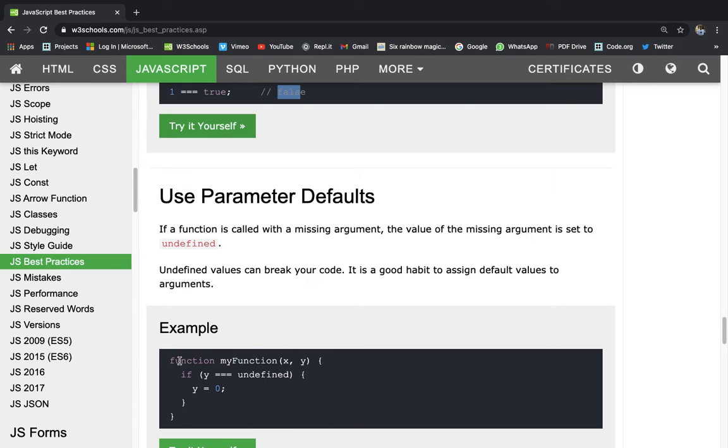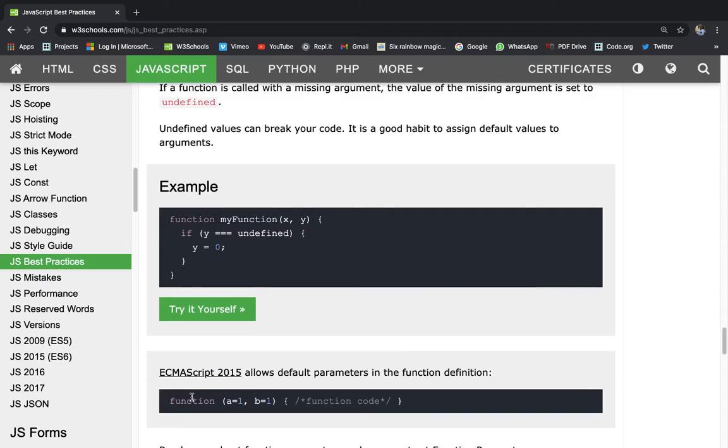So like my function is equal to x and y. If y is undefined, supposingly y is undefined, then y is equal to 0. Because undefined values can break your code. Okay.